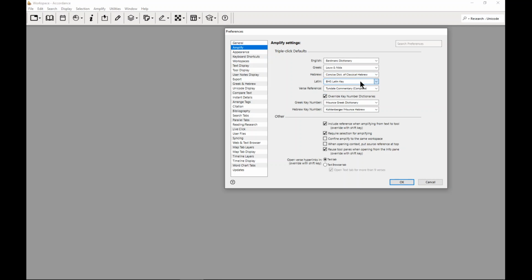Latin, we don't really use Latin. I don't use Latin. It's a little later than my area of focus, which is the biblical world. And Latin was spoken back in the first century, but it wasn't really used for biblical literature so much, so don't worry about that so much.